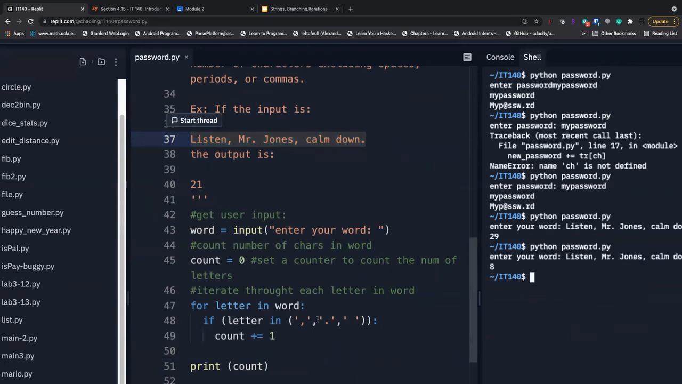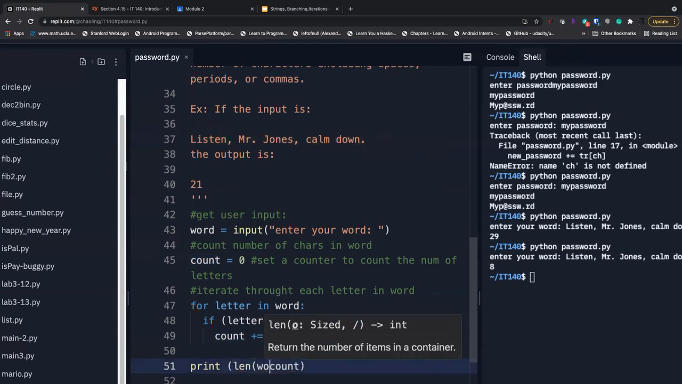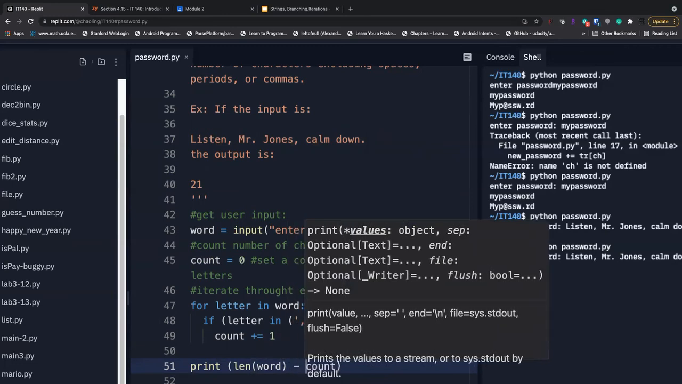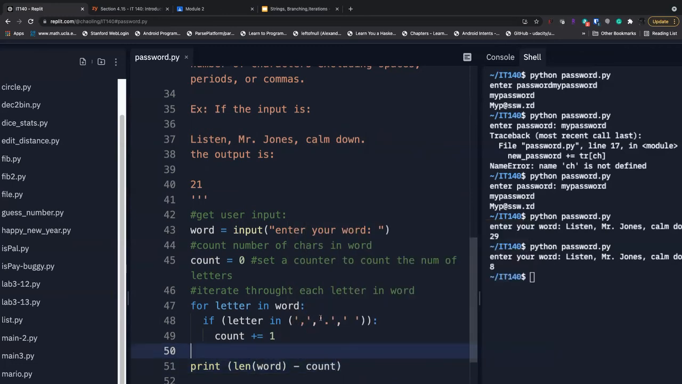Okay, 8. So there's 8 comma, space, or dot, right? And you know the total length is 29. So what do you do? You can subtract the size. So you can just subtract the length of the word, subtract the count. So you're counting this, right? And you use that. That's one way of doing it.